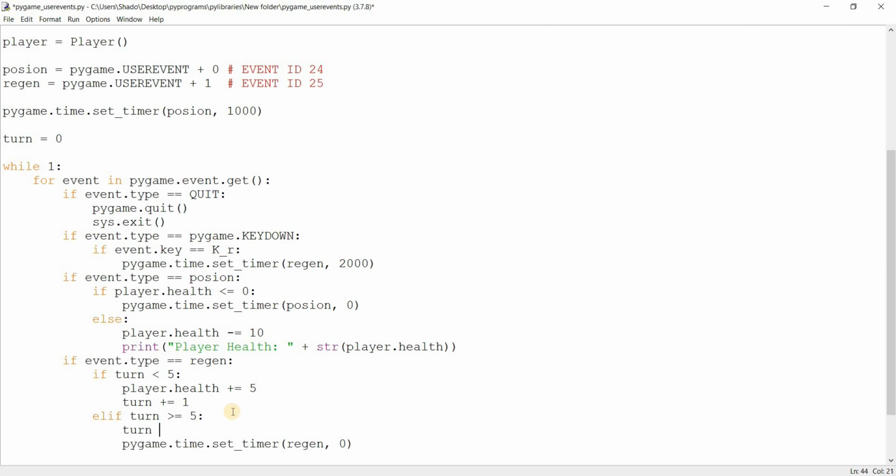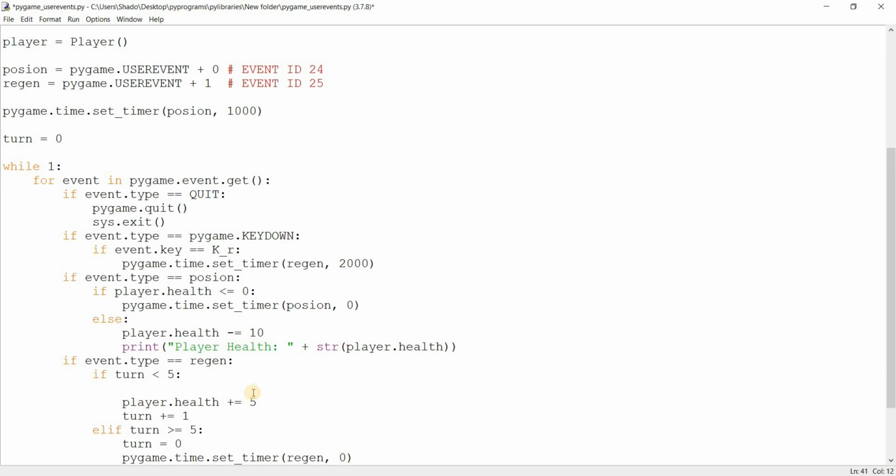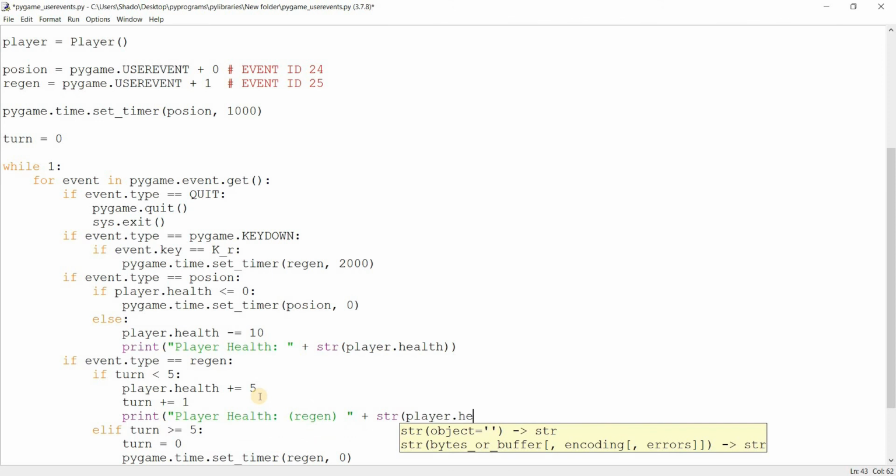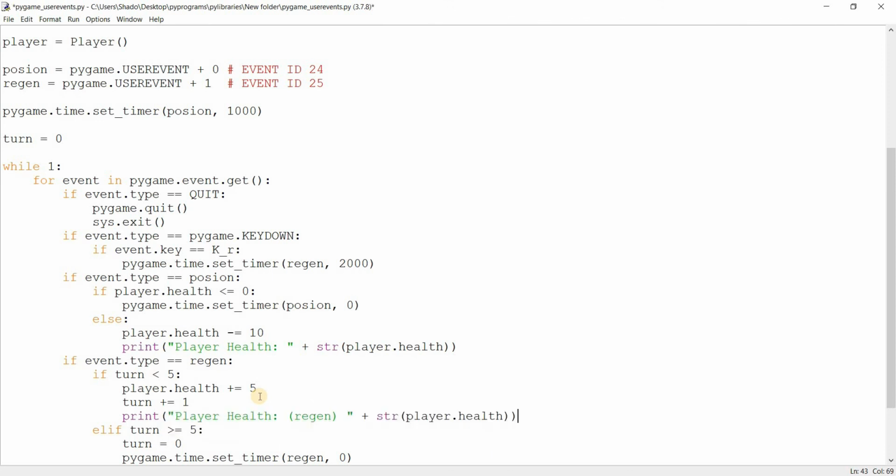And you know what? We'll also reset turn over here, and we'll also include a print statement here that prints out the player's health: player health regen is now str player dot health. Let's run this.